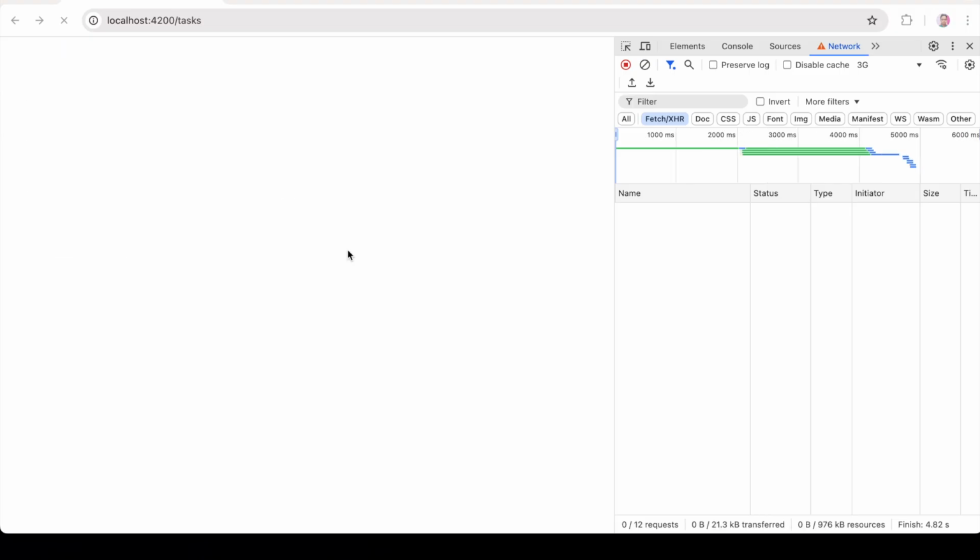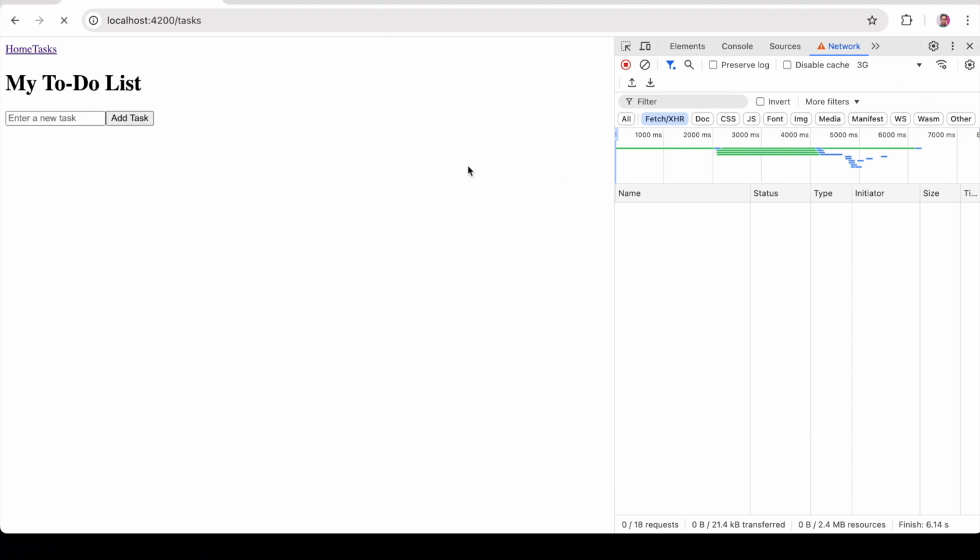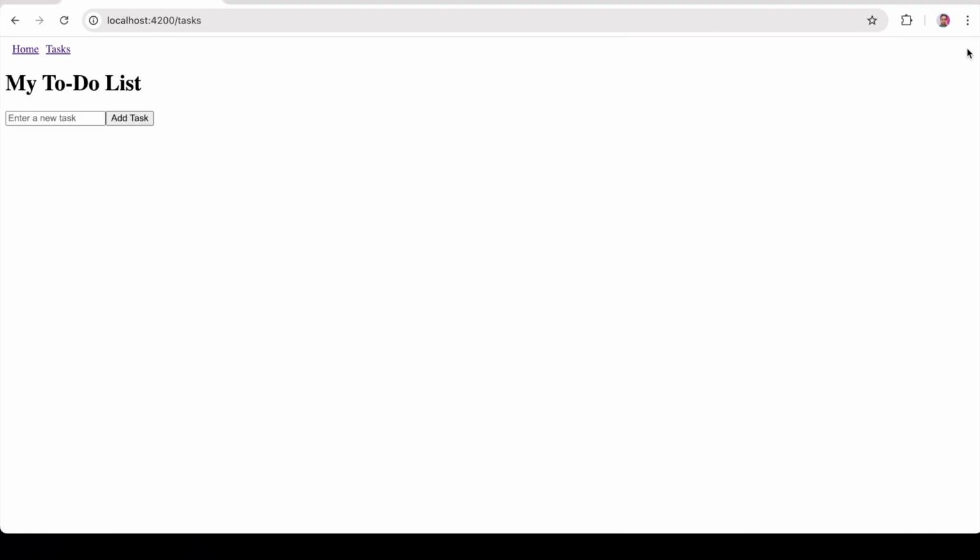Open the browsers and refresh the task. Now if you will see here, new task, and I click on the add, it's working perfectly. Similar way, I can add new task 1.